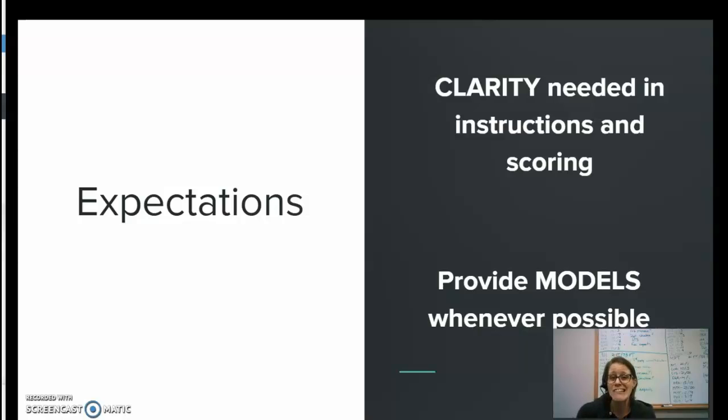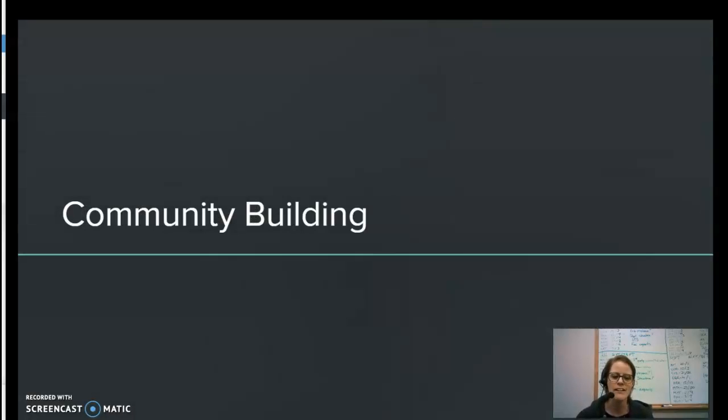If they have to guess at what quality looks like, more often than not, they'll say, well, I guess it's good enough. And they're not trying to strive beyond that. They're just looking at good enough. So if you can provide a model, you're going to see increases in the students' attempts to reach higher on those criteria. Now let's look at the community building.